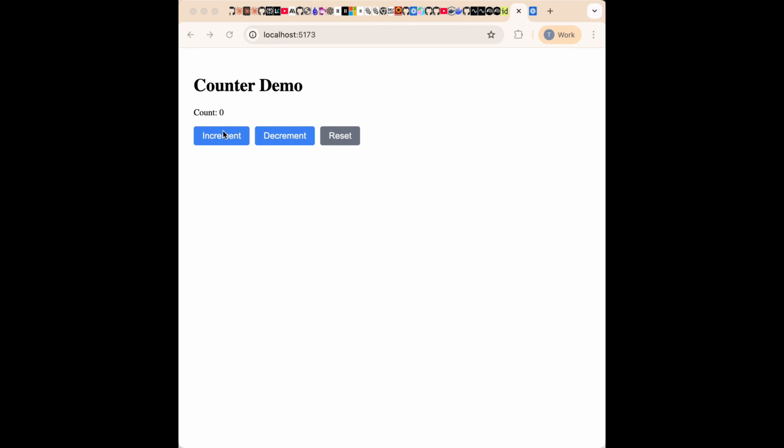So we see the counter here on the demo, and we can increment it. And we can go back and we can reset it. It seems to be working very well as the test indicated in the simulated browser.